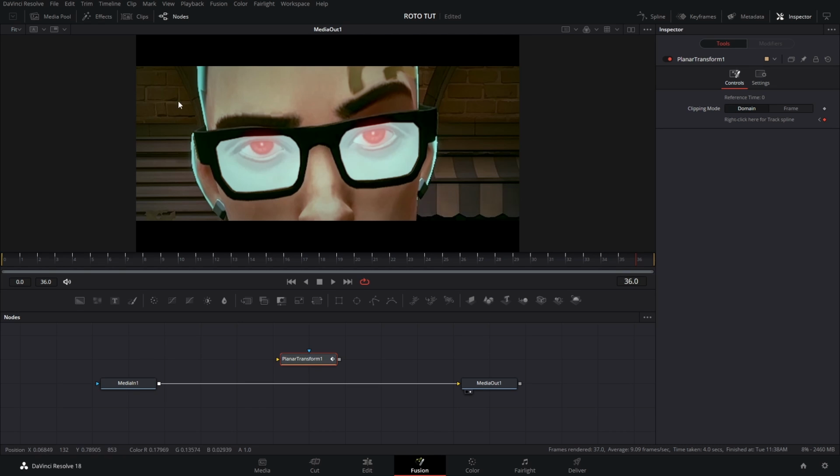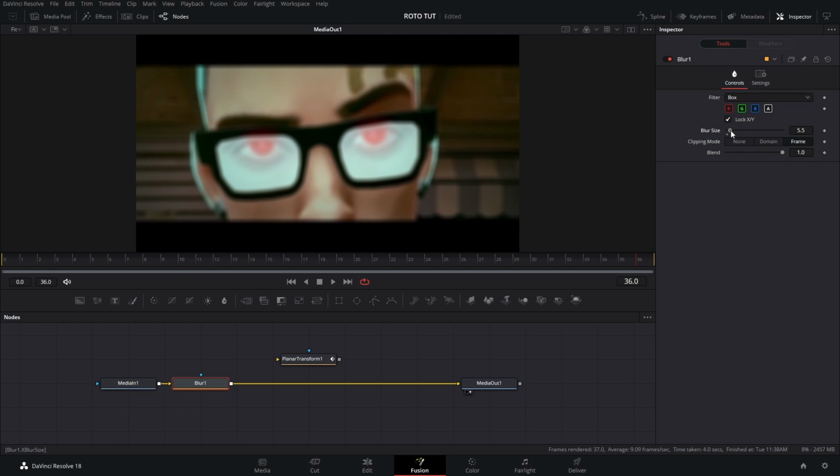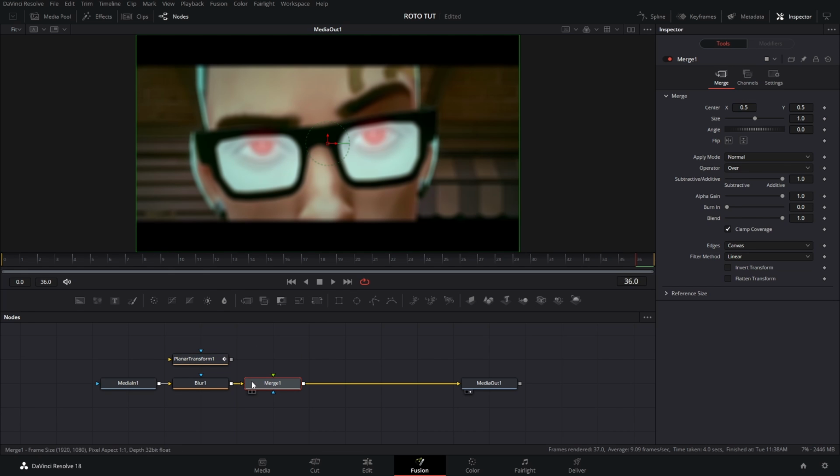We're going to do the same thing. We're going to add some blur to the background. So let's drop in a blur node. And there's not really a whole lot of blur going on, so let's just bump that up. There we go. With nodes, you'll see that we have a few different colored arrows.